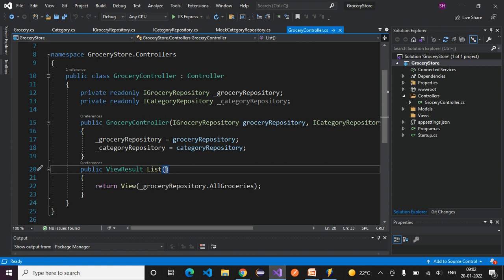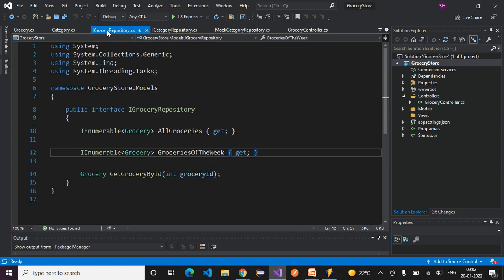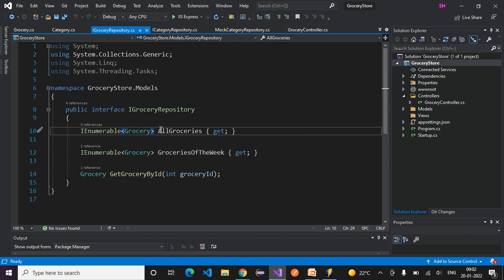method, that is, the return type is ViewResult, and it will return a view, and this view will take data from GroceryRepository.AllGroceries. This is the model which we are going to pass over here. This is the grocery repository. Okay, where is the grocery repository? If you observe over here, IGroceryRepository. Here we have this method, IEnumerable of Grocery, that is AllGroceries. So this is where we are going to get all the groceries from.